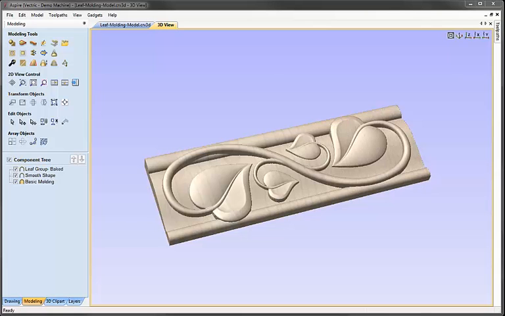In the companion tutorial to this, we'll look at how to take the components we've created and make a longer section of moulding, and also how to take those and create an arched version of this design. And that concludes this video.